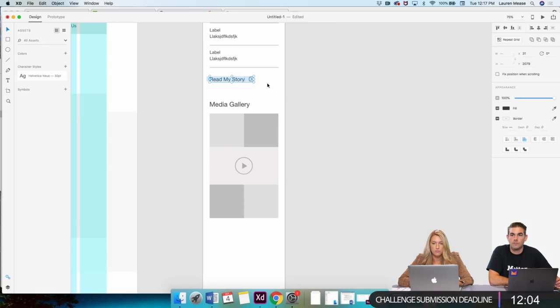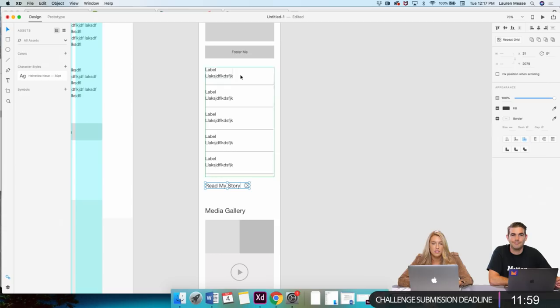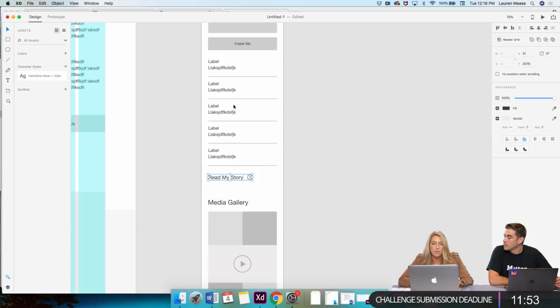Sometimes, if I forget to do that, I'll just select, if I haven't gotten too much into the process, I'll just select the ones and then link them to a character style if I forget.